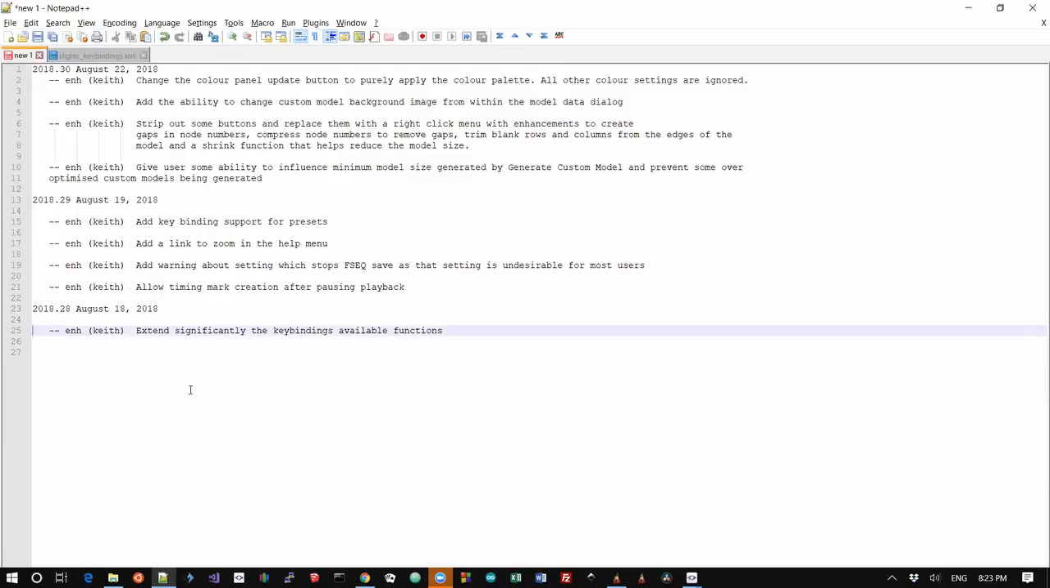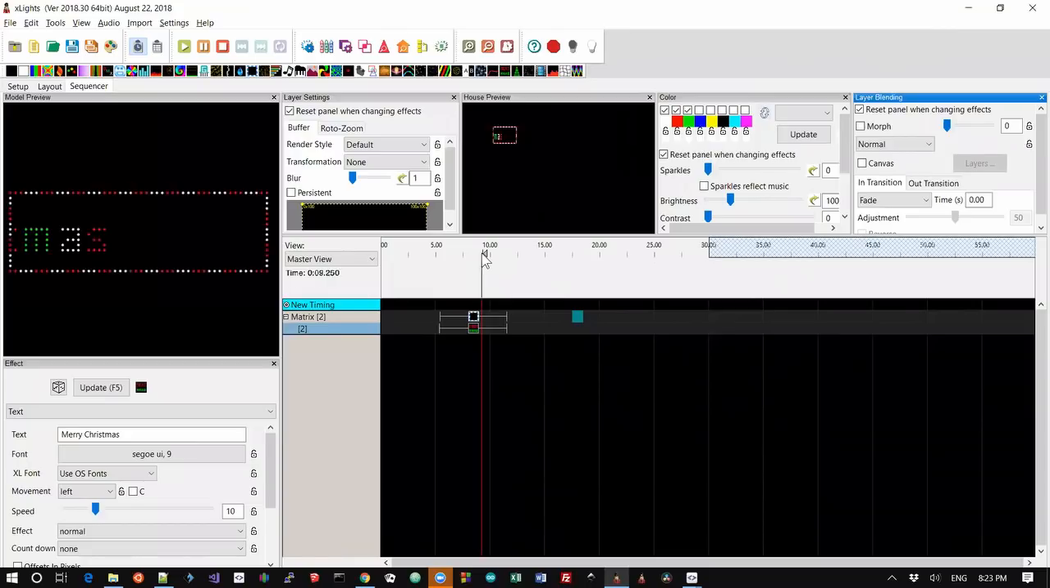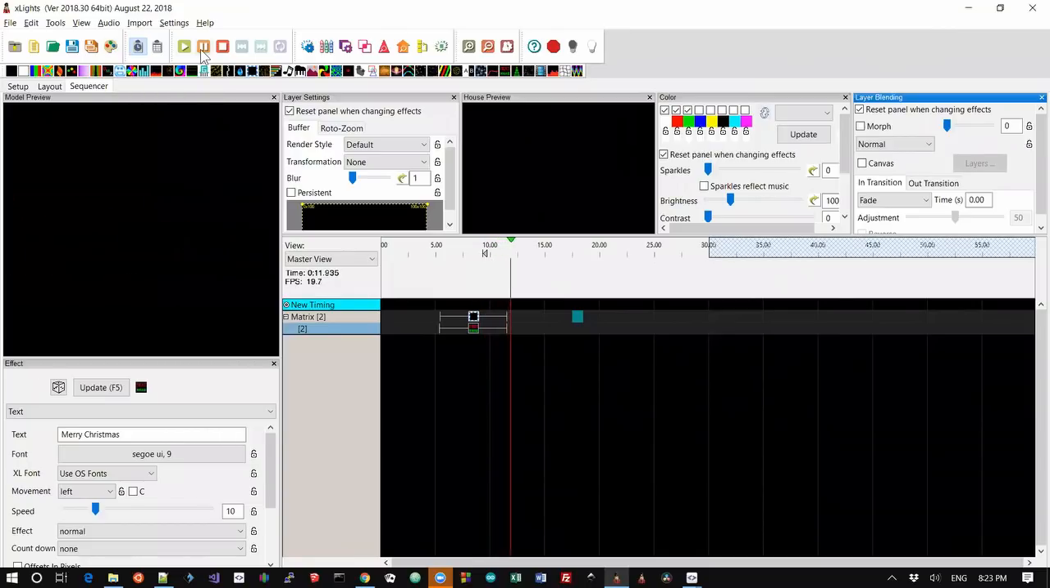So that was version 28. Lots of work went into that one. Allow timing mark creation after playback. You probably don't remember this, but if you were previously playing something and you pressed pause, although it would show where it was paused, if you tried to insert a timing mark by pressing T, it wouldn't actually work. I think it would try to insert the timing mark from wherever the start point was. Actually, I'm not even sure it would insert anything at all. But now when you press pause, you can insert a timing mark by pressing T.